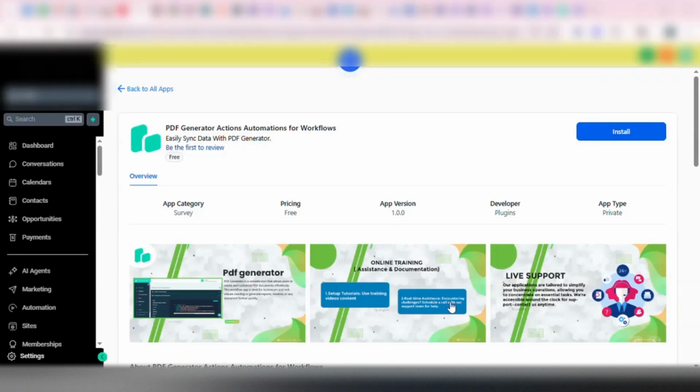Hello and welcome. In today's video, we are going to go through the installation and setup process of PDF Generator Action Automation for Workflows. Let's get started.